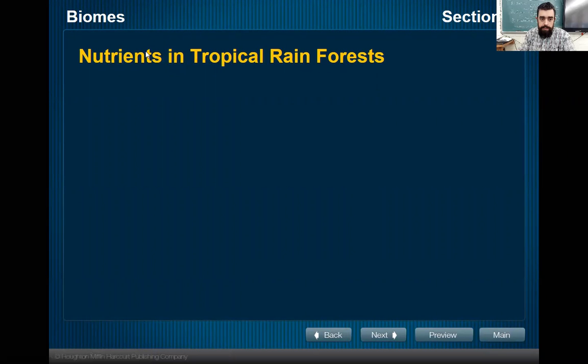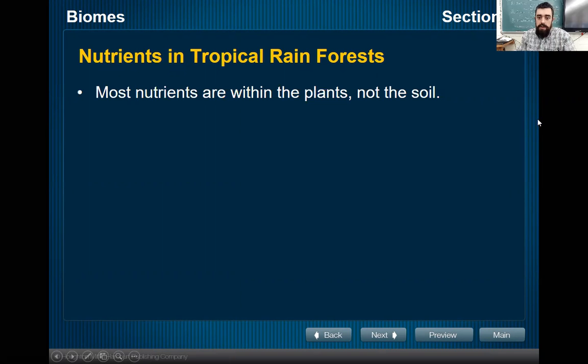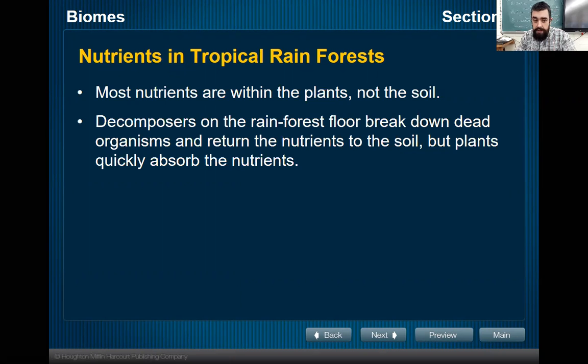Nutrients in the tropical rainforests. Okay, most nutrients in a tropical rainforest are actually in the plants, not in the soil. And there's a reason for that. Decomposers on the rainforest floor break down dead organisms to return the nutrients to the soil, which is great, but the plants, there are so many of them growing so fast that they quickly absorb all the nutrients in the soil.